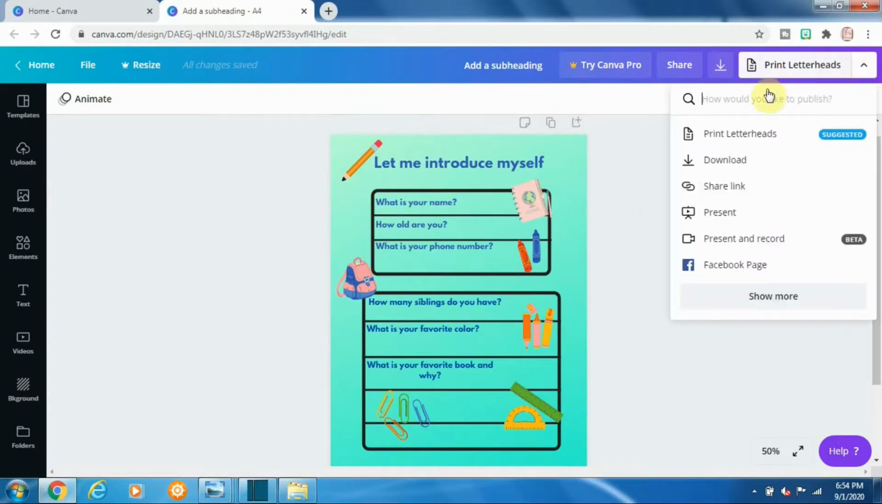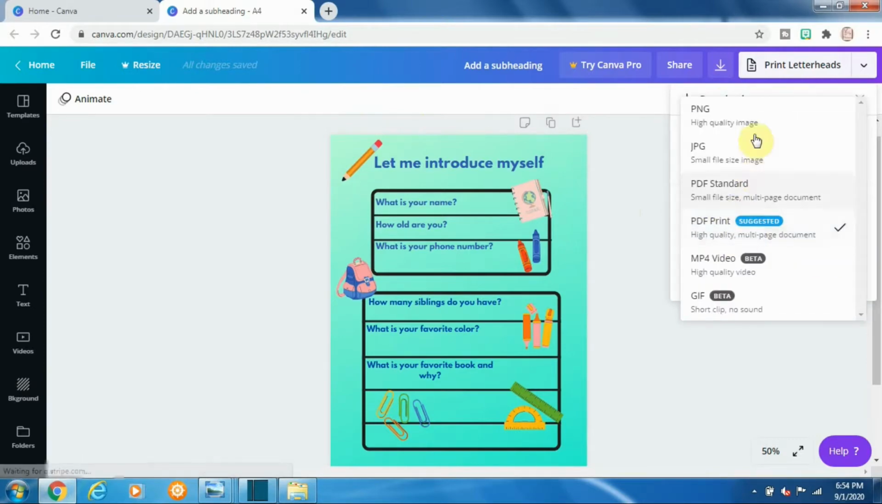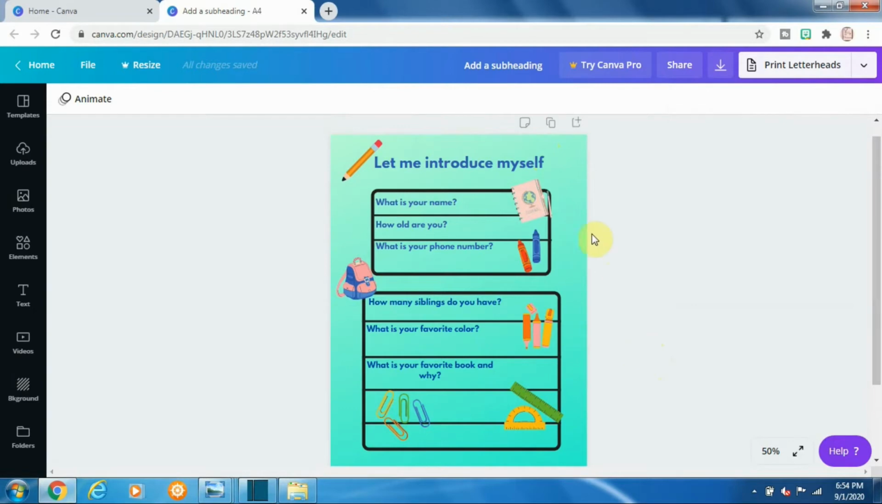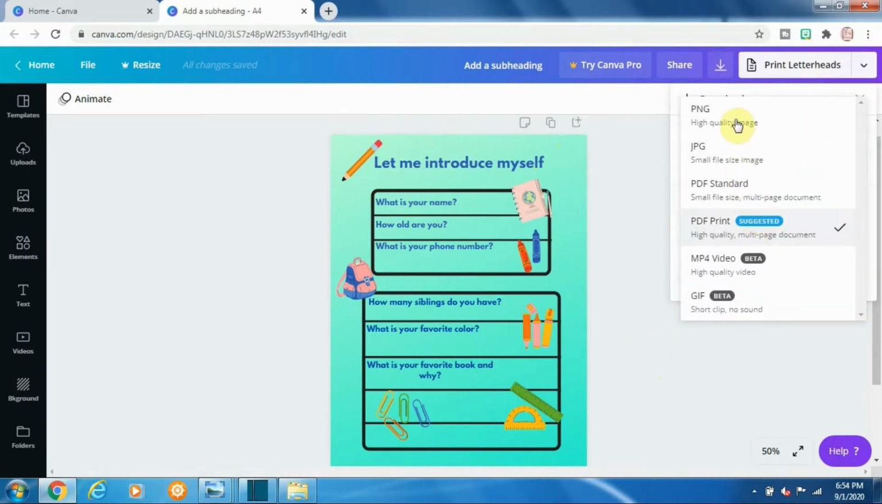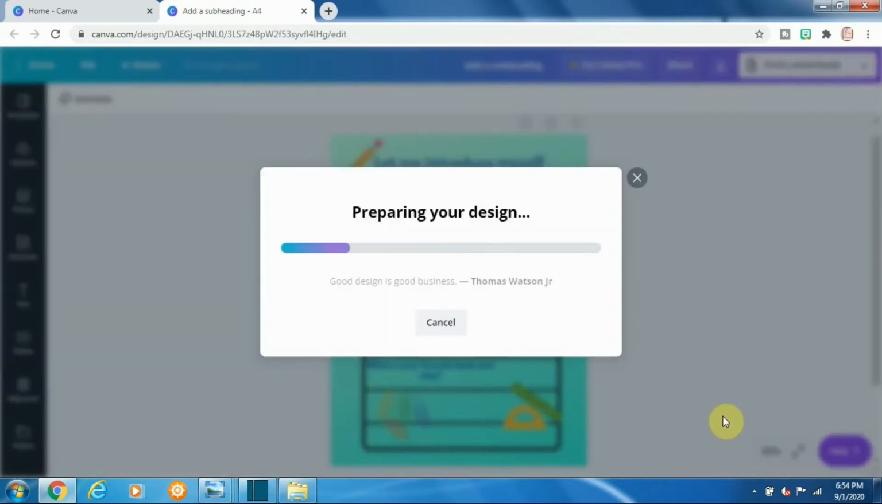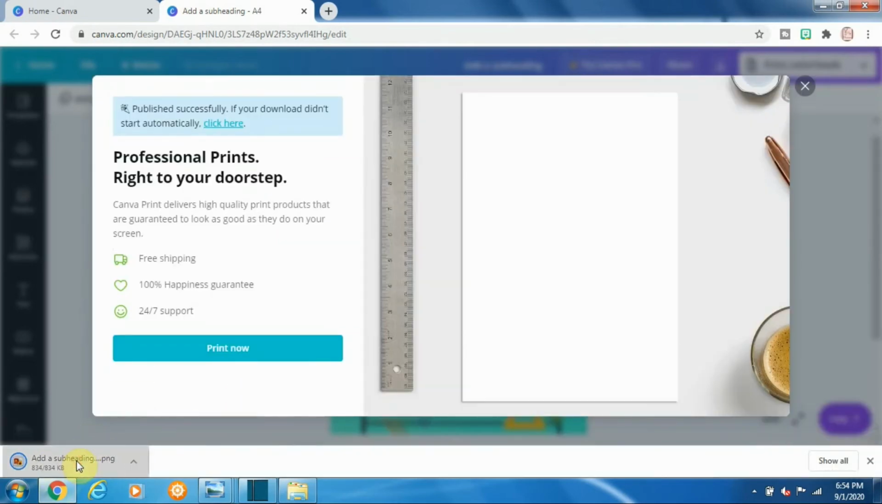So you can download it. You can download it on PDF or as an image. I have another video that I can show you how to make your worksheets fillable or editable for your students. You can check out the other video. Here, I'm just going to download it as an image. Just click on download. And here we have it.